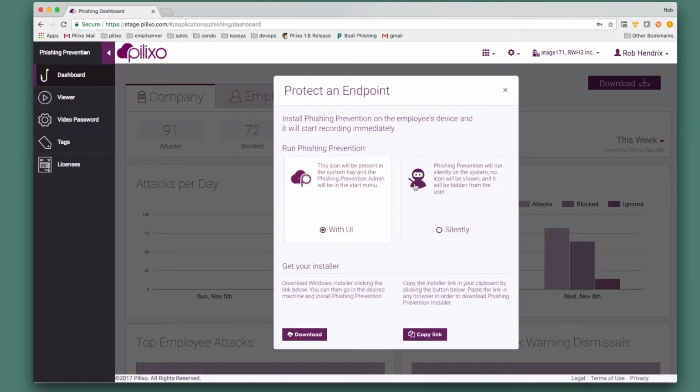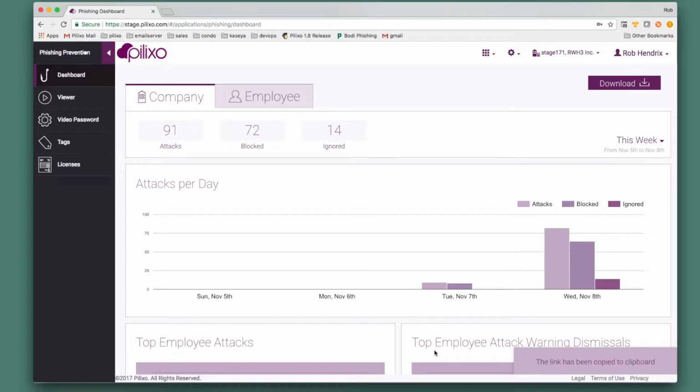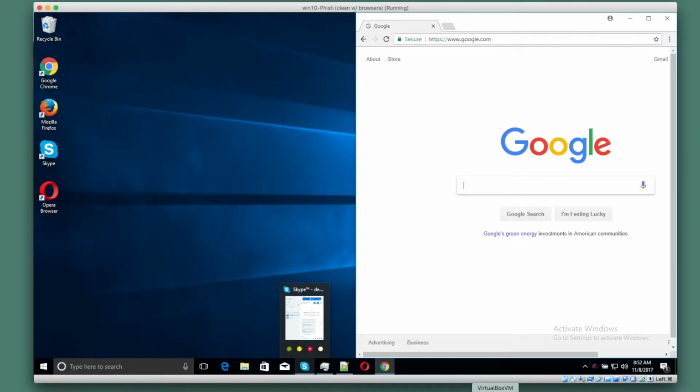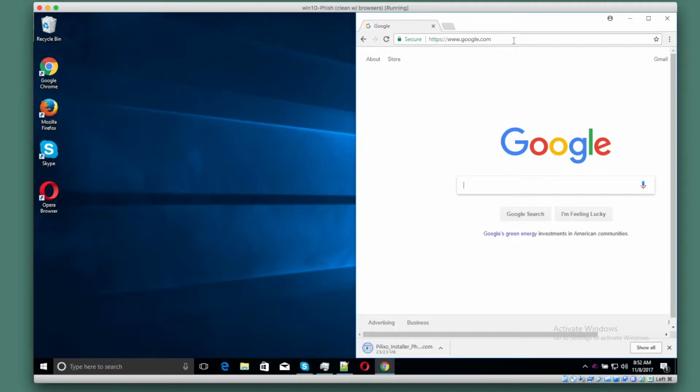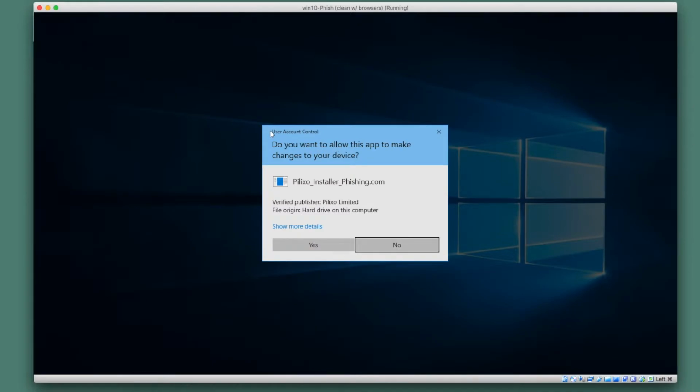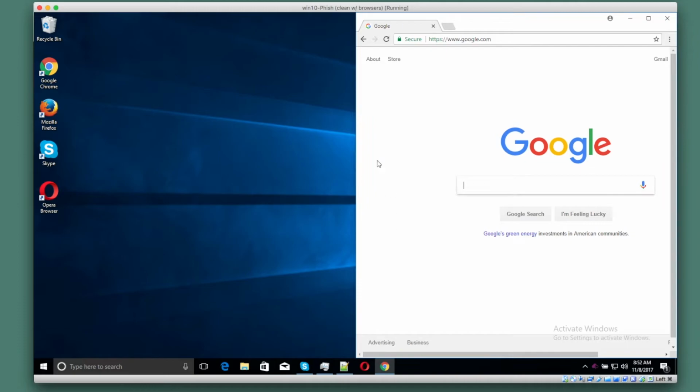So what I'll do here, I'm going to go ahead and copy the link to my installer, and I've got a Windows 10 VM here. I'm going to go ahead and download by pasting the link in the address bar of my browser. You can see that I've downloaded the package. So if I open and run that, I'm prompted from the user access control to run the installer. And what you do is just run it, and once the components are installed and started up, that device is protected.